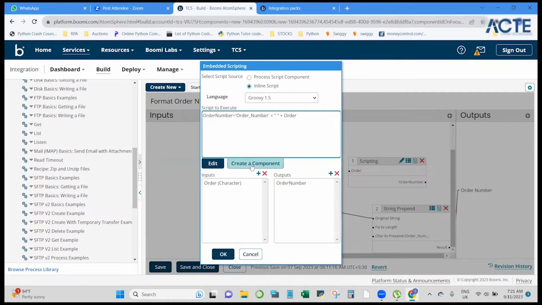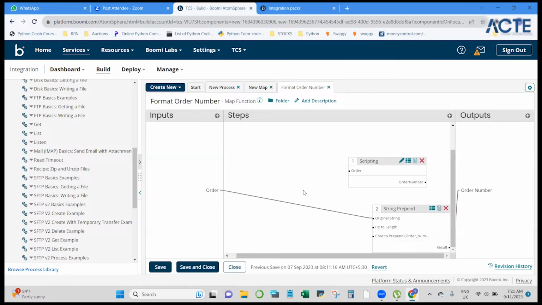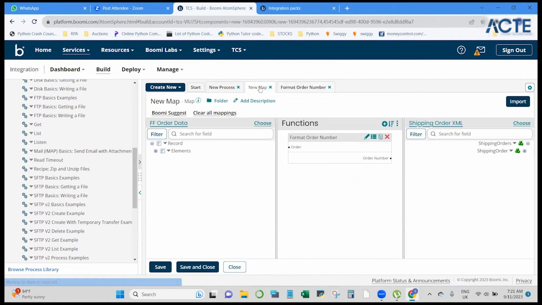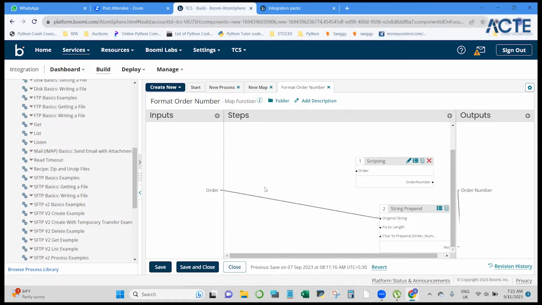If you are building another process also, you can give a name to that component so that it will be saved, and you need not write the script again and again. If it is the same function, you can just say create component and use that component wherever necessary in other processes also. Now check any other options if you have doubts.